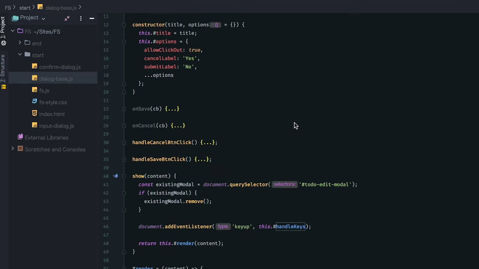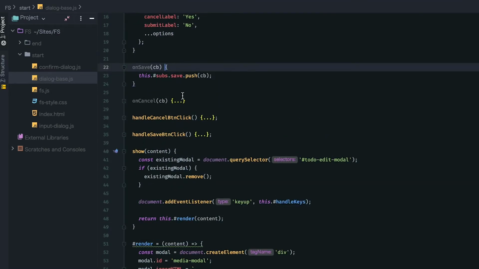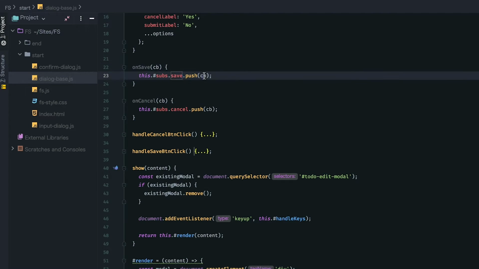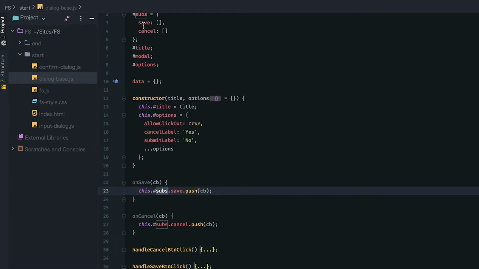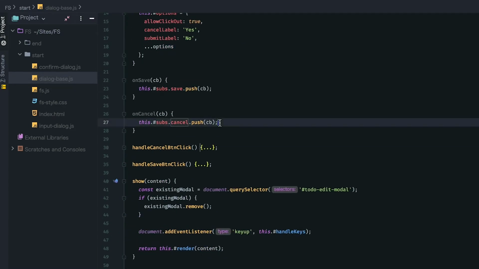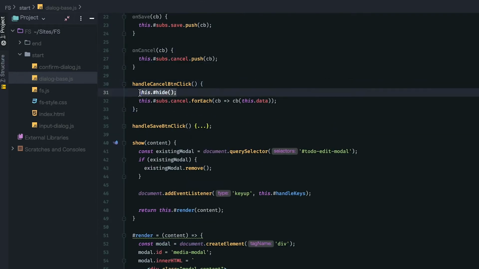If we look at the save and cancel methods, they only take a callback and push it to the respective array in subs. And all I do on the cancel and submit button click handlers is go through these respective lists and call each of the callbacks stored there.